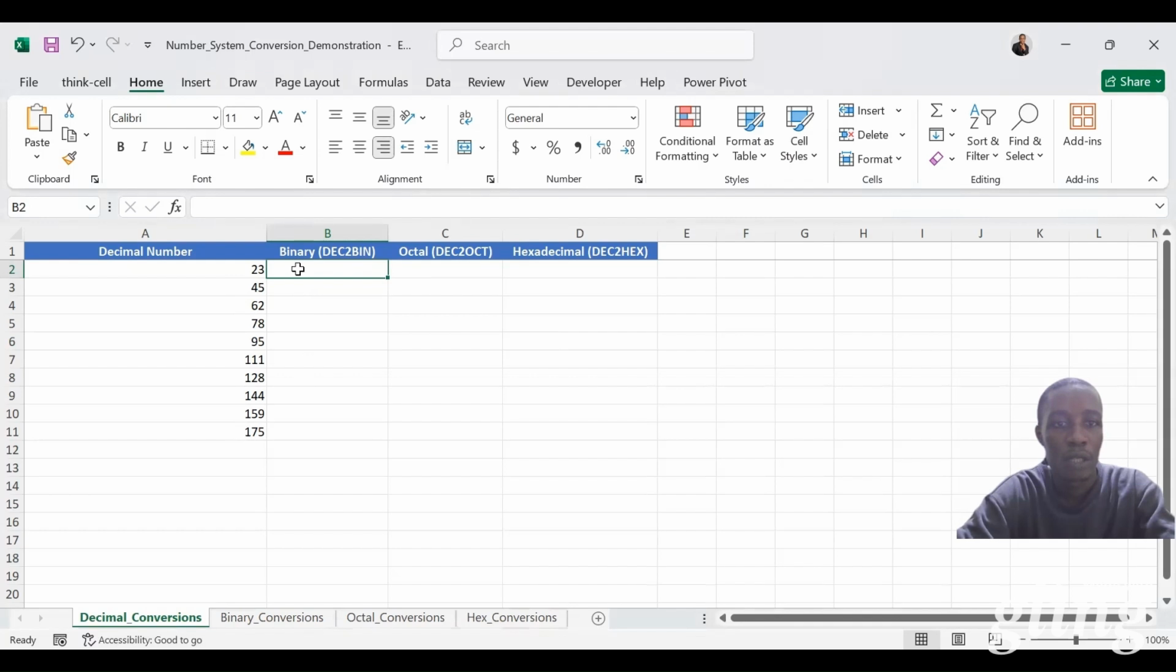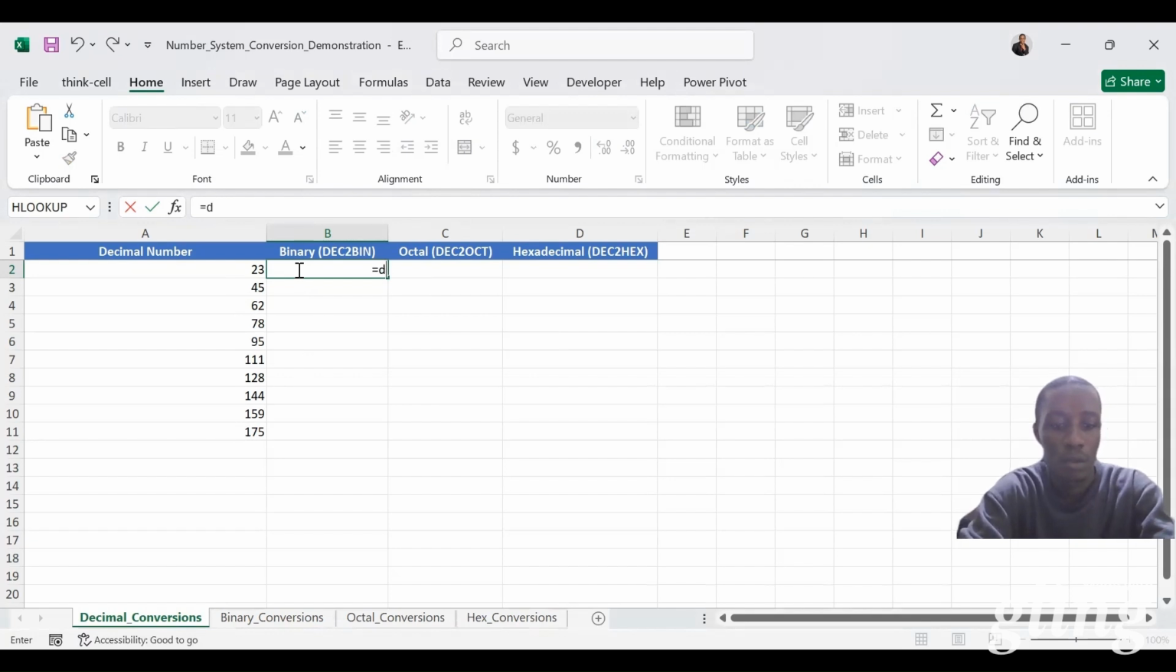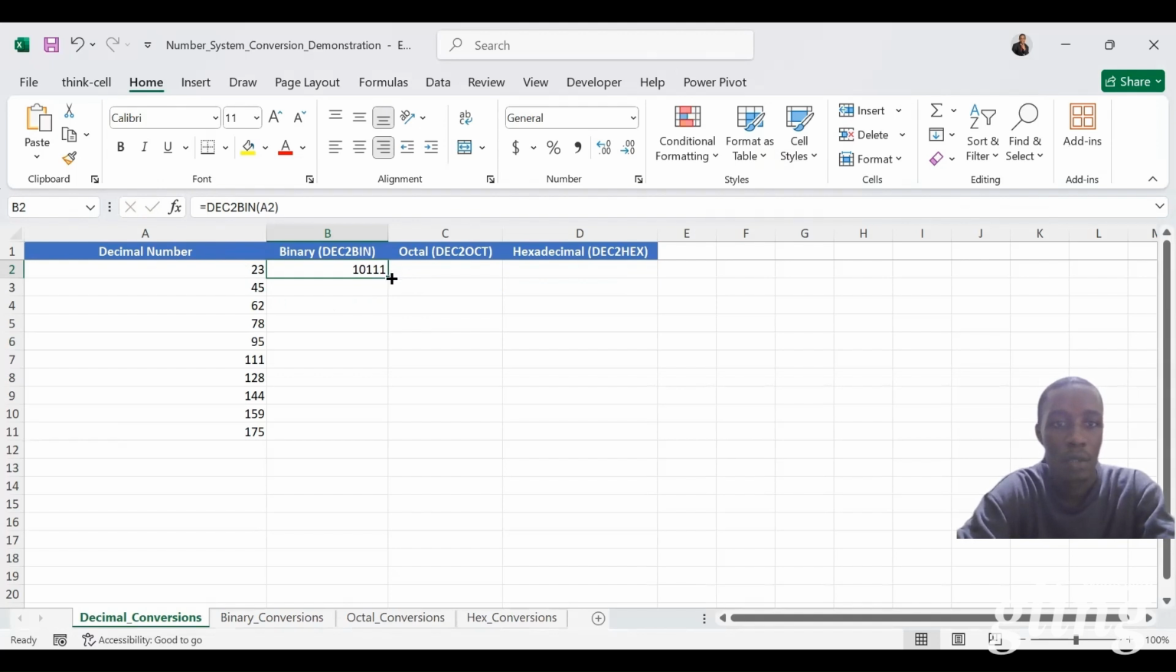So to perform this, I'll be using this DEC2BIN function. So when we enter DEC2BIN, we can select this very decimal number to get it converted to binary. The places argument is just optional, so I will not be using it. So I will just select this, close my bracket, and you see the conversion to binary.